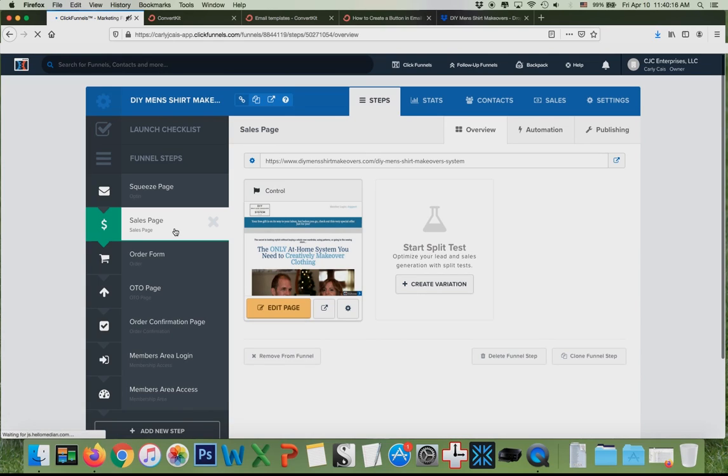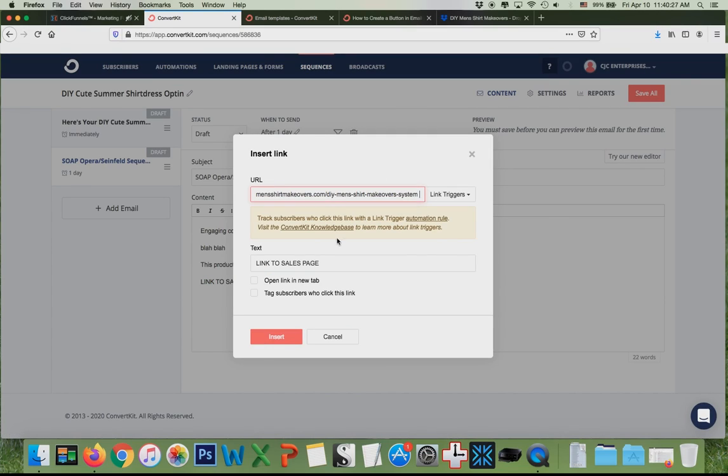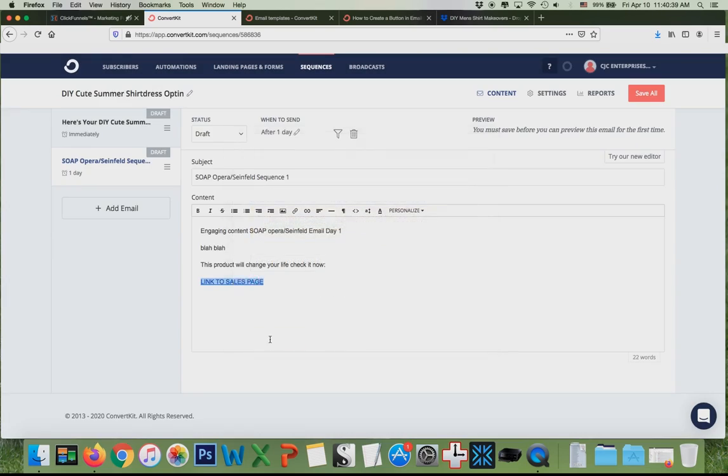You're going to want to go to your sales page and grab the link to that page, because that's where you're trying to drive people. Put in your link, and open it in a new tab. I always like to open in a new tab because I don't like to take people out of where they are by forcing it to load in the browser window that they're in. So, link to sales page, I will edit that later.